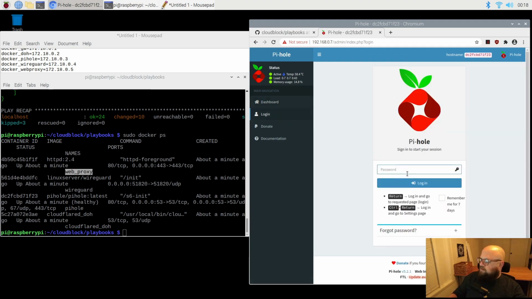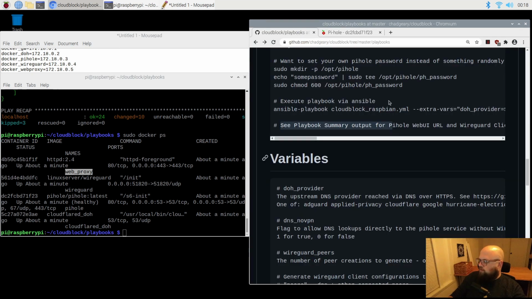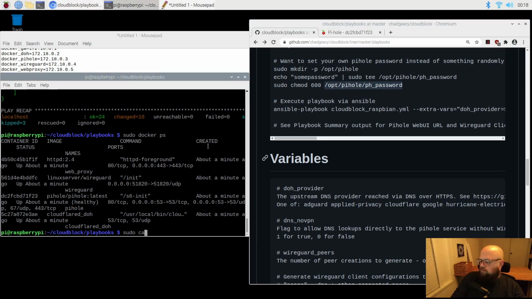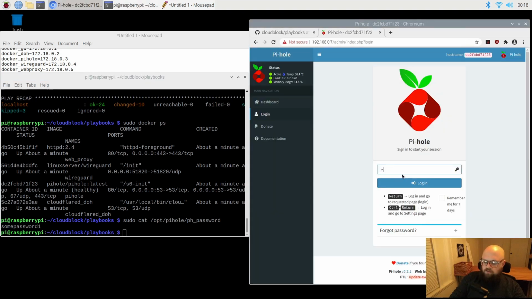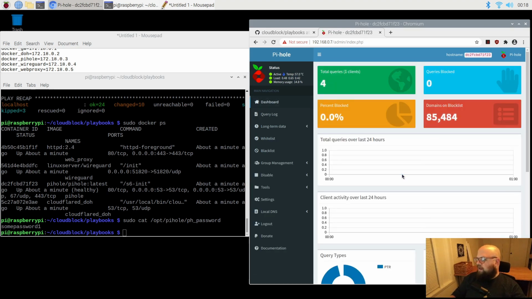This is the password we set either manually or we allowed the Ansible playbook to generate for us. If you allowed Ansible to generate it for you, run sudo cat and then the file path. Mine I set manually, it was some password 1, but I'll type it in. And now the Pi-hole can be customized as desired.